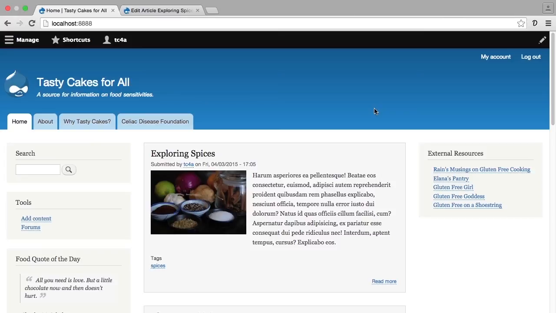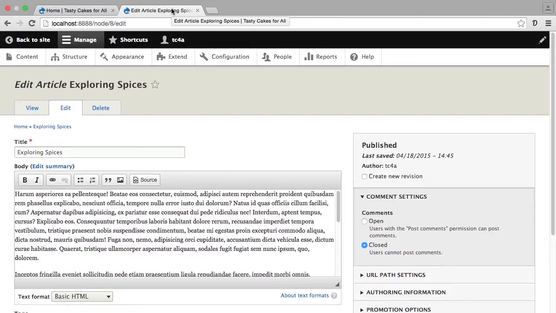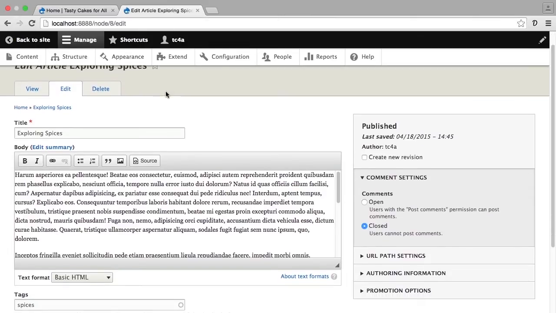In this lesson, we're going to look at various display options available when managing your content types. First, you have the form display. Let's go over to the form display for the article content type by looking at the Exploring Spices article and the edit form for that article.